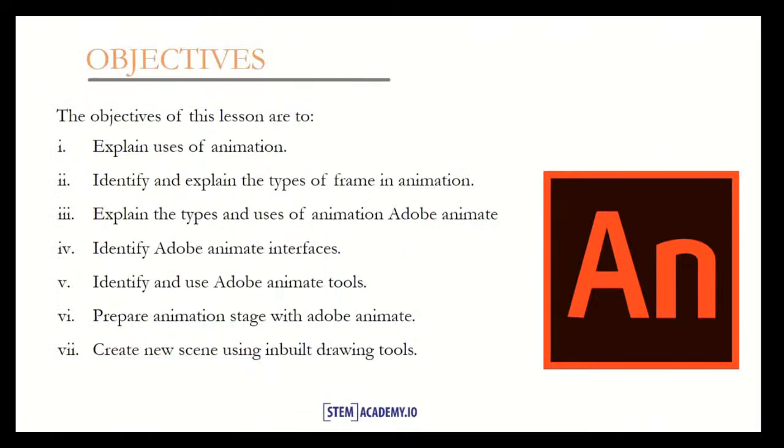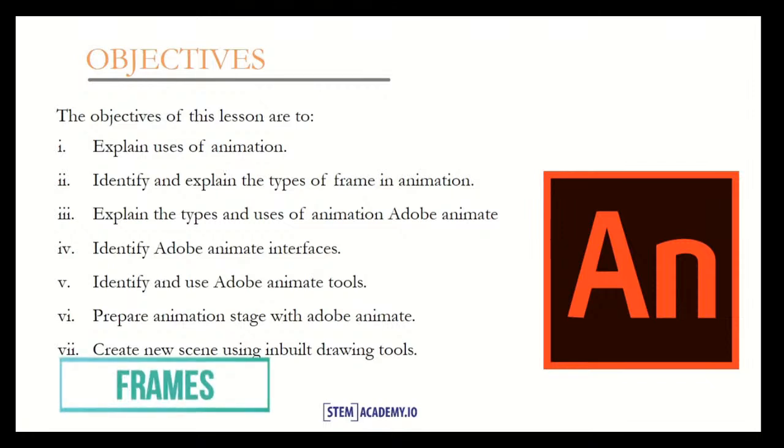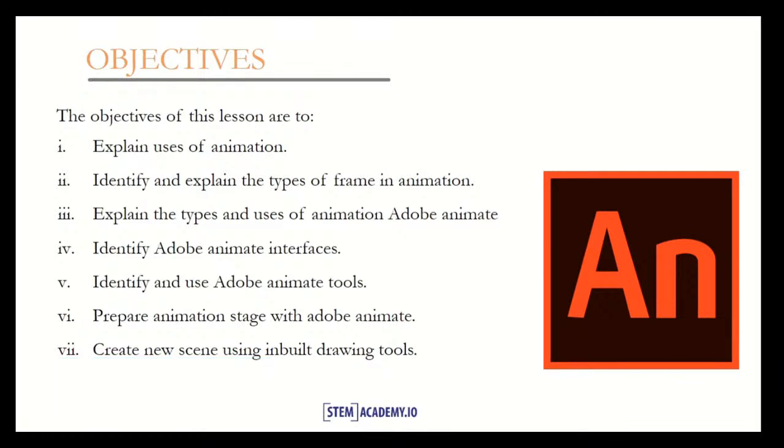The objectives of this lesson are to explain the use of animation, identify and explain the types of frame in animation, explain the types and uses of animation, Adobe Animate, identify Adobe Animate interfaces, identify and use Adobe Animate tools, prepare animation stage with Adobe Animate, and then create new scene using inbuilt drawing tools.